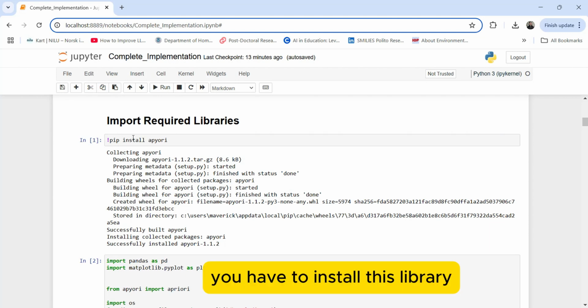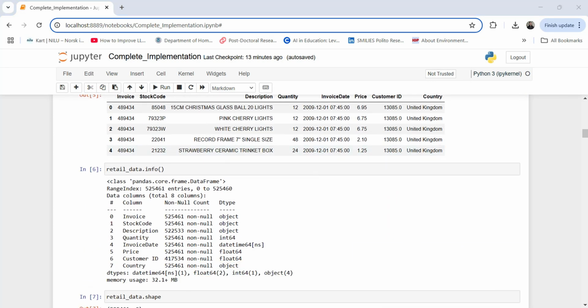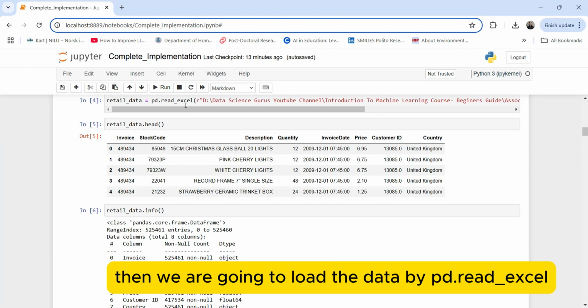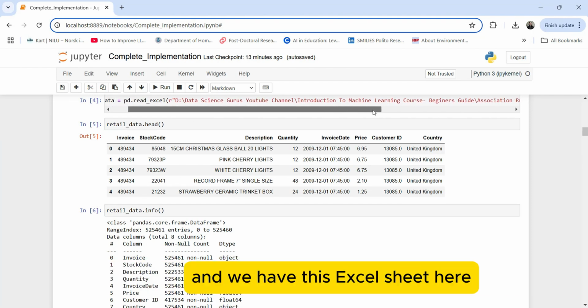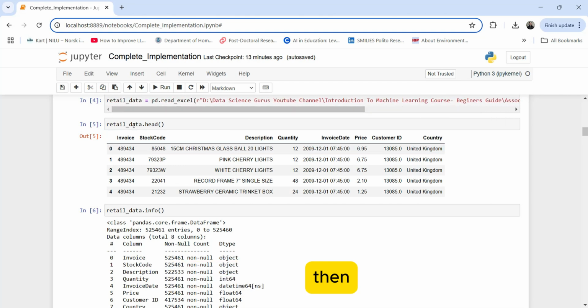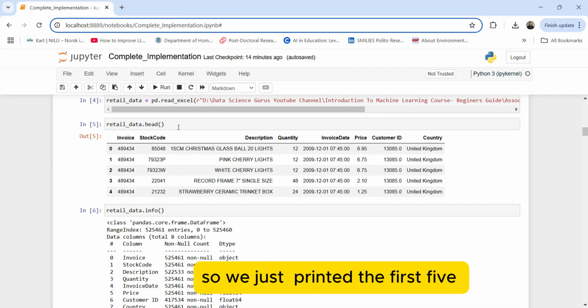First of all, you have to install this library using the pip install command, and once it gets installed, you can proceed to the implementation. Then we are going to load the data with pd.read_excel, using this Excel sheet. We want to check whether it's working, so we printed the first 5 samples from the pandas data frame using head.